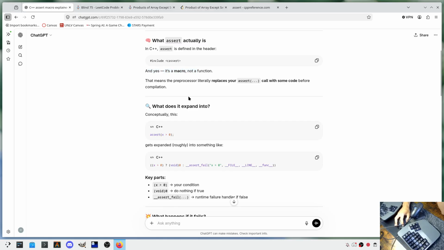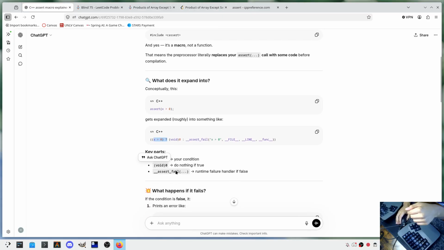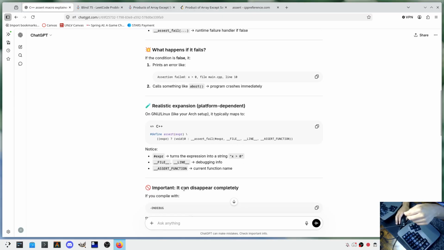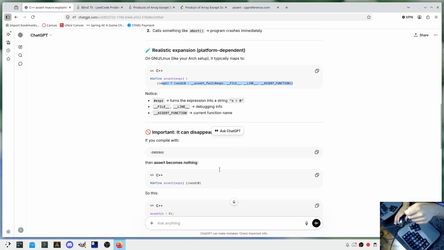And yes, it's a macro, not a function. Okay, conceptually, this assert x greater than 0. So reading this is just saying, make sure that x is greater than 0. If it's not, then just throw a bug, right? So this gets expanded out. Okay. So it takes in a Boolean, essentially, right? Because it's some sort of expression, and we're using it as a ternary.